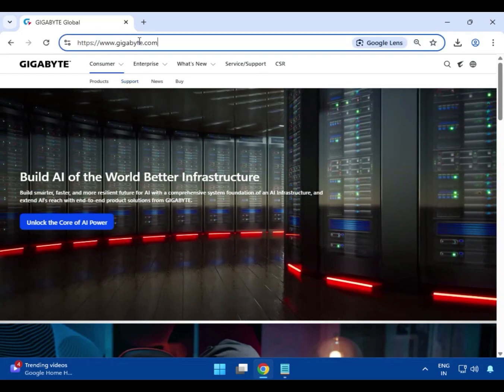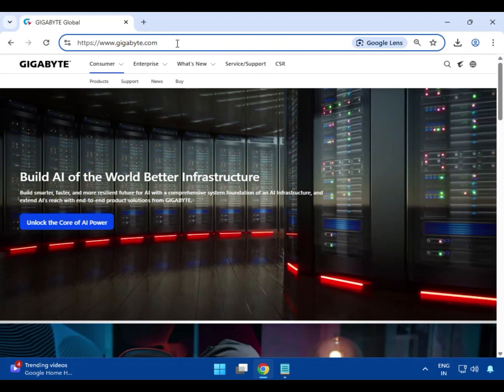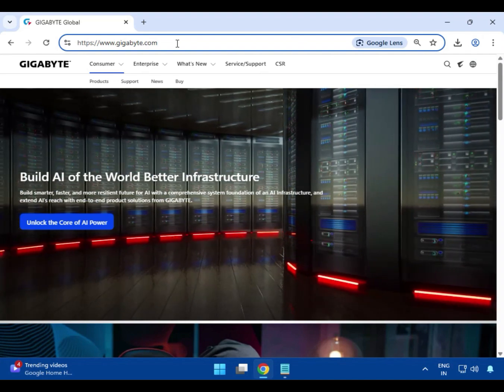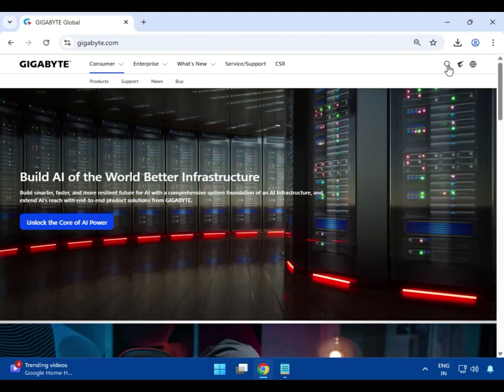So first you have to go to this site, www.gigabyte.com. This is the official website, so you can download the driver for any Gigabyte device. After that, you can see the search icon on the right-hand side. Just click on it.